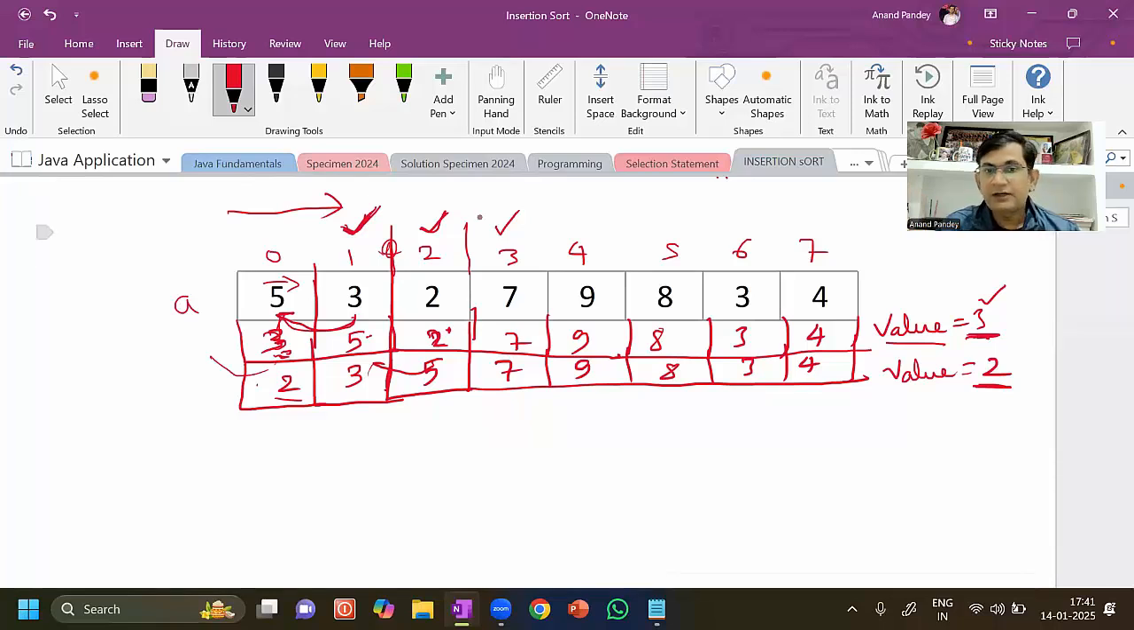Now we'll take the value at index number 3. The value at index number 3 is what? 7 this time. So we are taking the value 7. Just take care of this. Now the value which we are going to insert into its right position is 7, that is the value at index number 3. As I told, we'll start comparing this element to the elements on the left side of it. And we'll keep comparing till it is smaller than the left side values. And we'll keep shifting also.